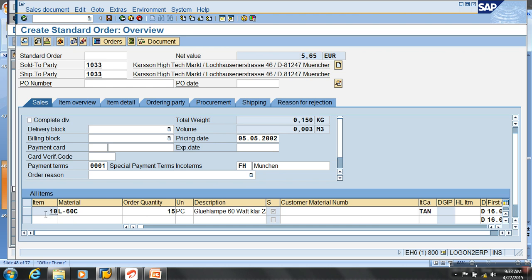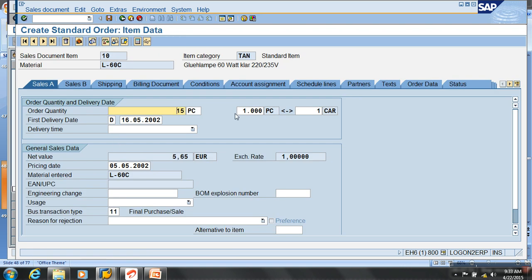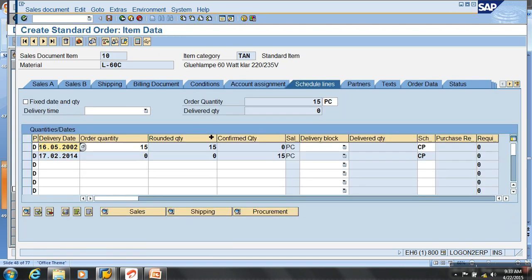Now let's say it is 15. I might be delivering all 15 in one stretch, or you might ask me to deliver 10 today and the remaining 5 after 1 month. That is what we call schedule lines. Now if you double click on this item, I can see those schedule lines. On the 16th, we are giving everything on one day itself, because we have stock. I can give everything on one day.